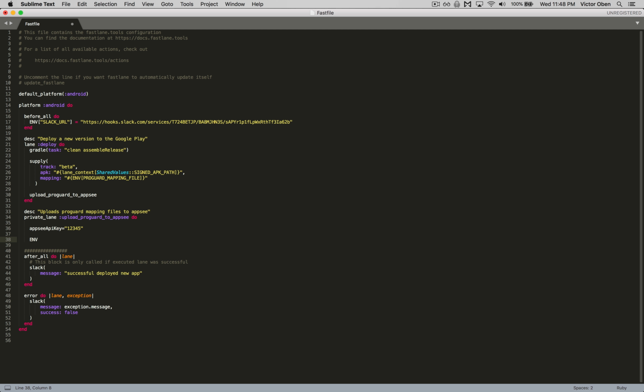We can create an environment variable in here. Since appsee allows uploading of zipped Proguard mapping files, we would have to zip our Proguard mapping file first. So we'd say zipped Proguard mapping file, and we would set that to the variable. Let's copy this up here. We would set this to env. This would be our mapping file directory / mapping.zip.